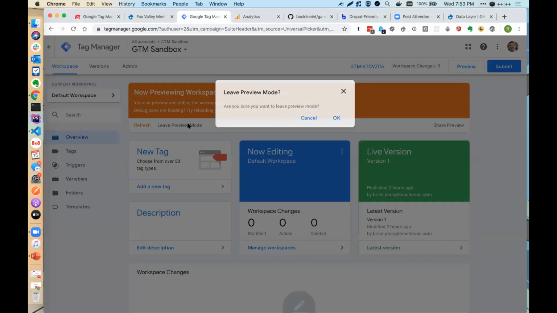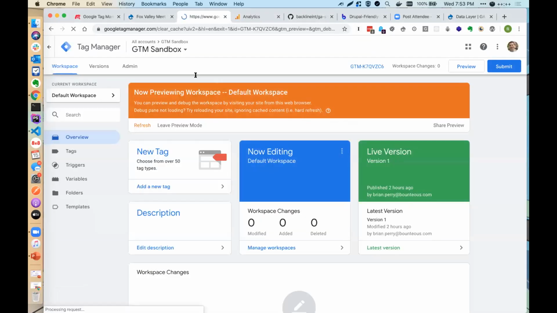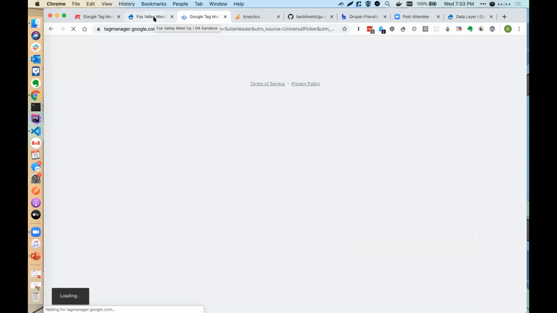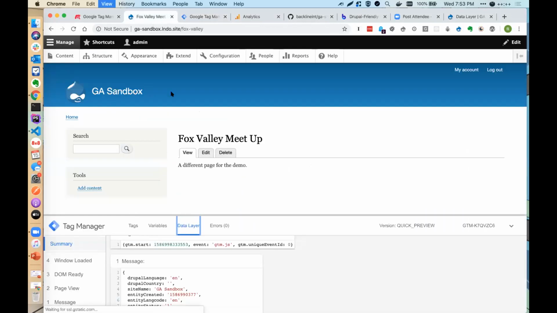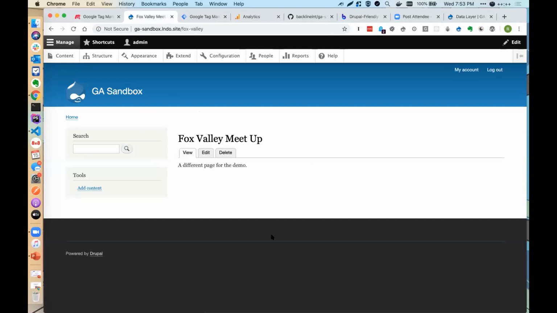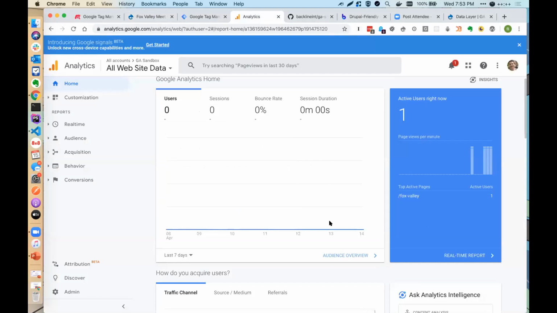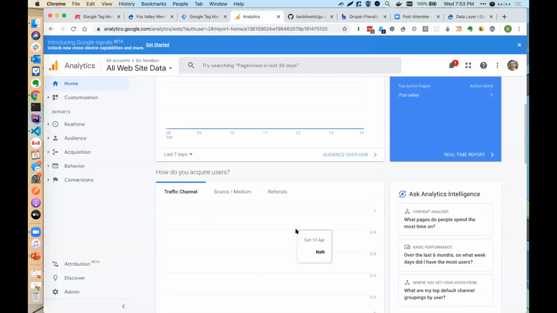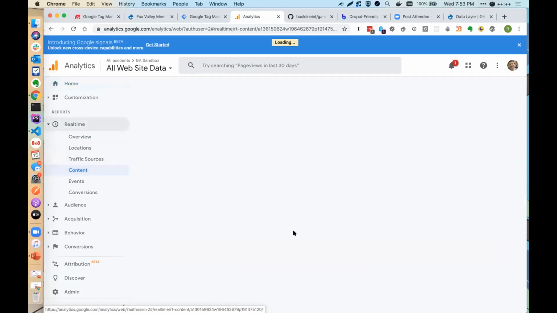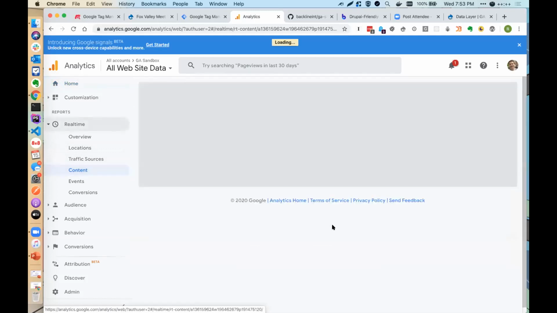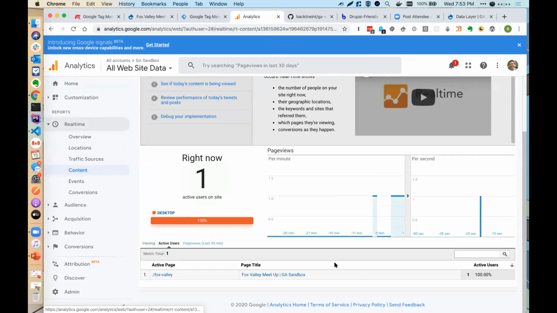And if I leave preview mode and then go back and reload the page, we won't see that debug information anymore, but we should still see the request come through to Google Analytics from Google Tag Manager. Let's see here. Yeah, there we go.